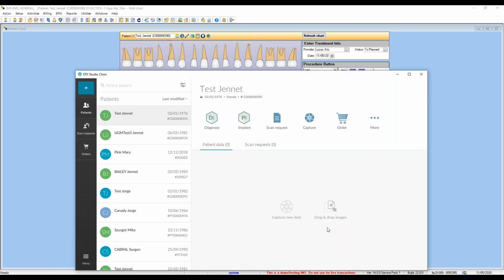Okay, so the system can not only launch DTX Studio, it can select the right patient, and if that patient doesn't exist in DTX Studio, the system can also create that patient in DTX Studio. Okay, with the same chart numbers. As you can see, we also sync the chart numbers from IMS into DTX Studio.